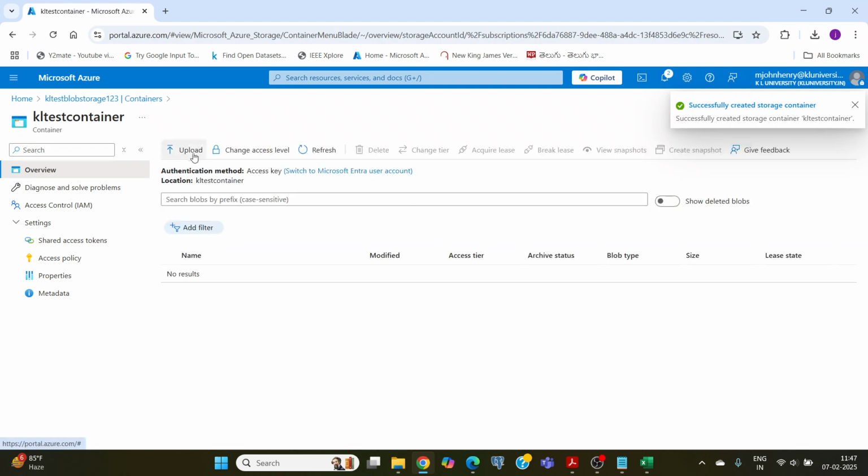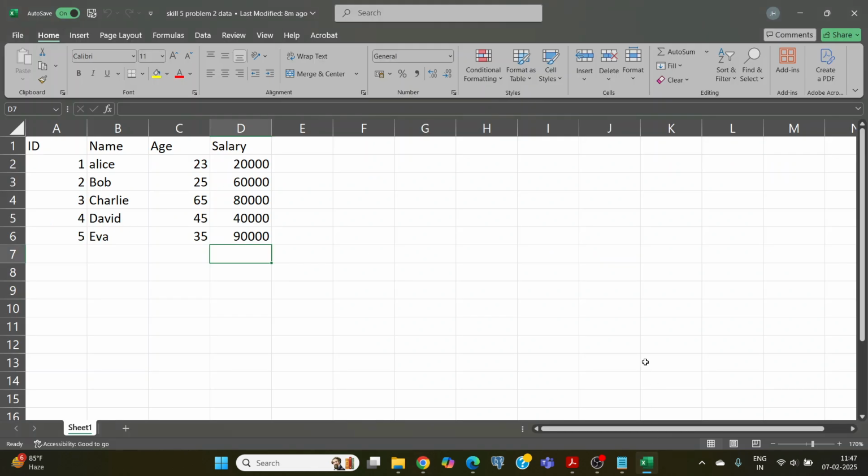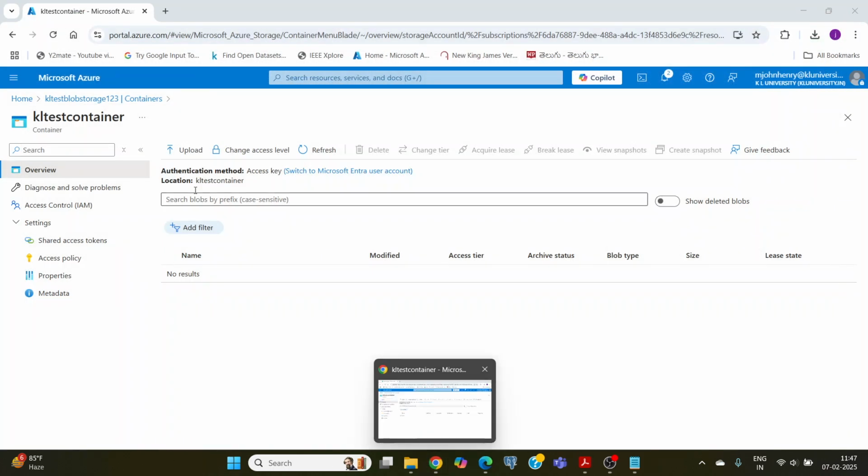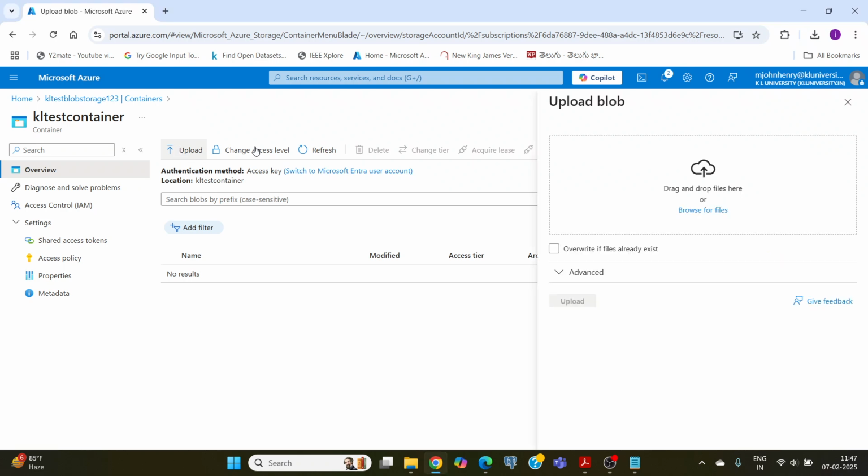Click on this. Now upload one CSV file. This is employee data having 4 columns: ID, name, age, and salary. There are 5 rows in this data. I want to upload this CSV file into the blob storage. Click on upload.